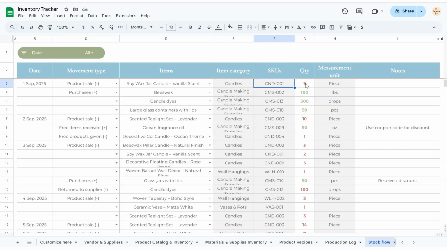Next, enter the quantity. If the stock is going out of your inventory, it will automatically be highlighted in red. If it's stock coming in, it will be highlighted in green. The measurement unit also fills in on its own, so you can stay consistent across all entries. You can even add notes if you want to keep extra details.